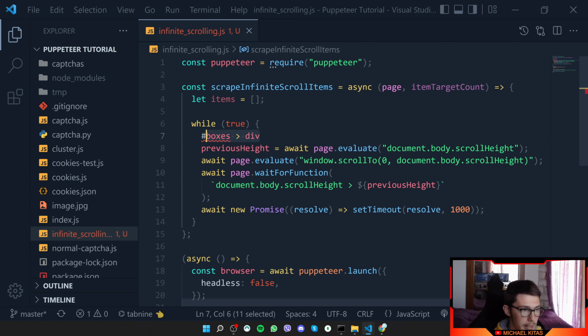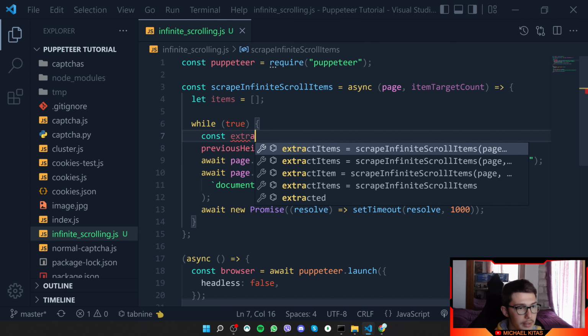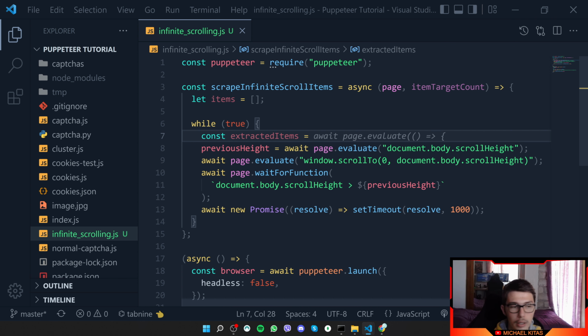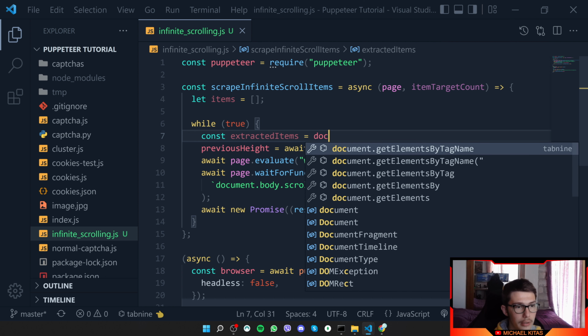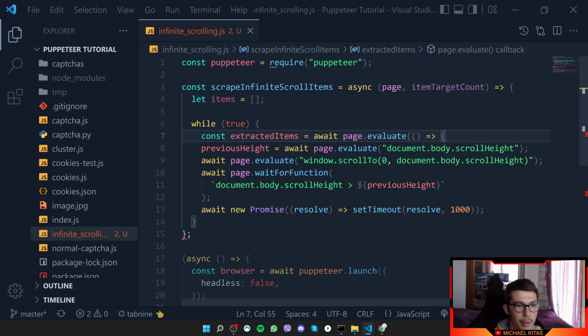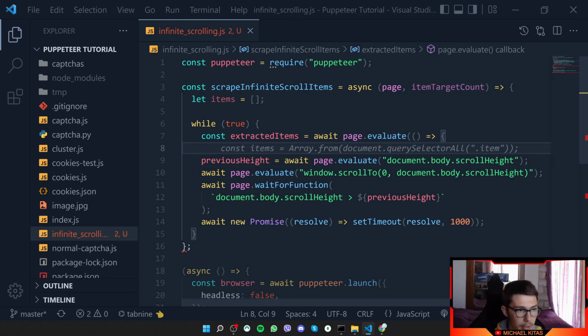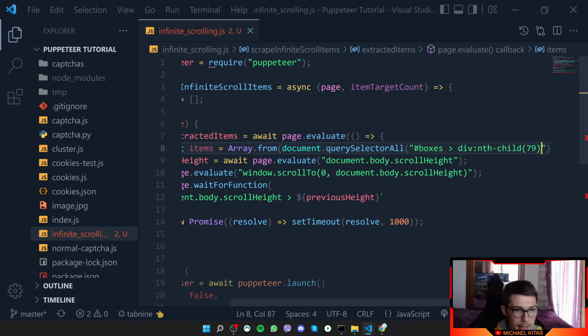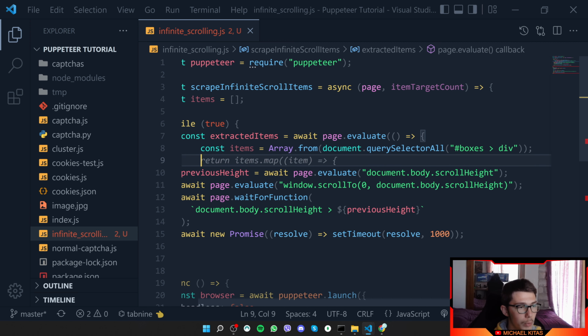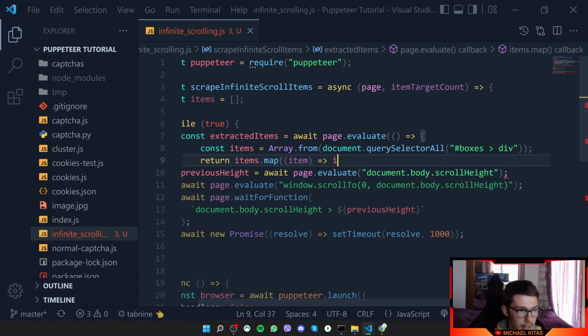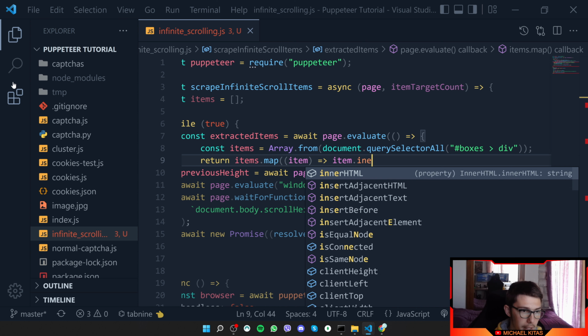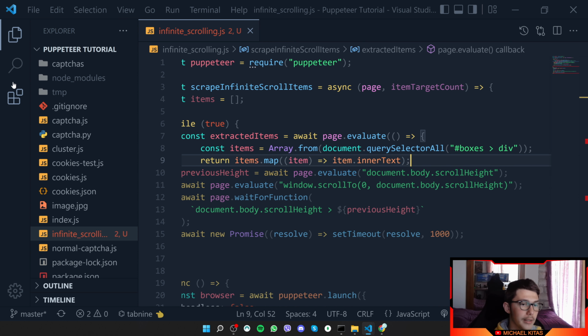How we can do that is we can say const extractedItems equals await page.evaluate, and then we can say const items, and we create an array from our querySelectorAll, and here we pass our selector, so it will be just this part, and then we return our items. But by the way, for each item we want to get the inner text. There we go. That way we can get the text.